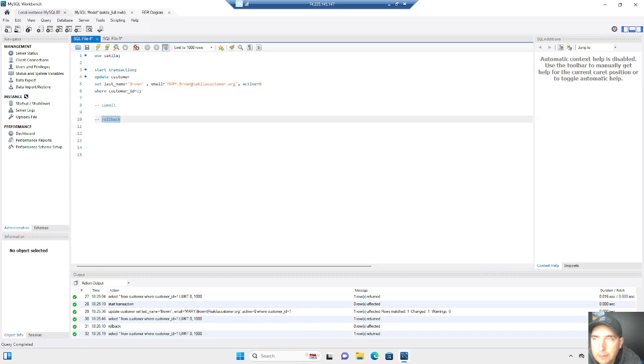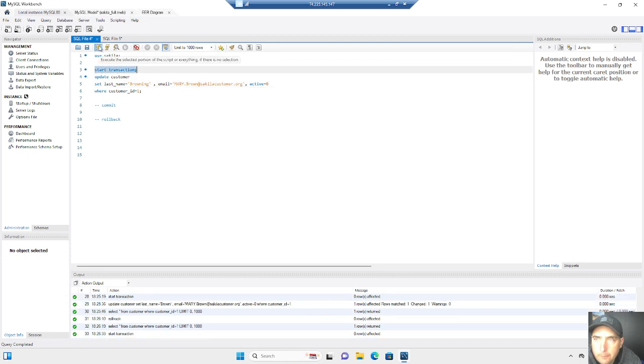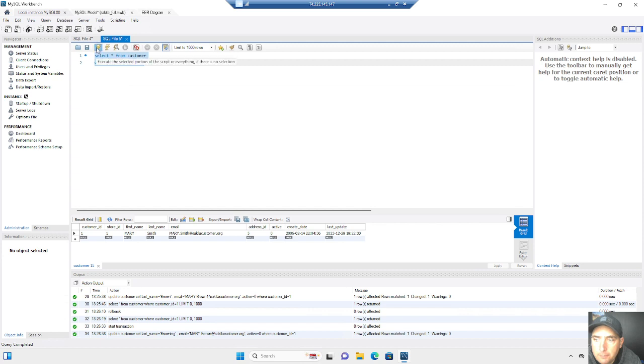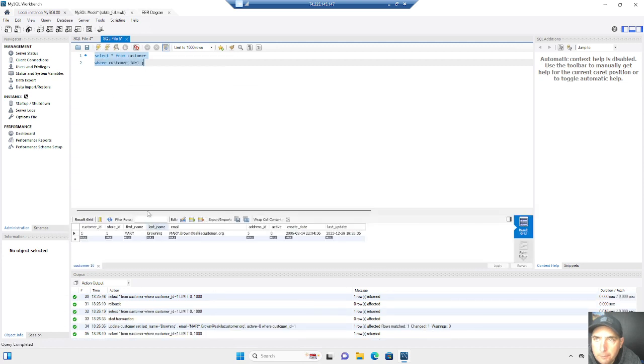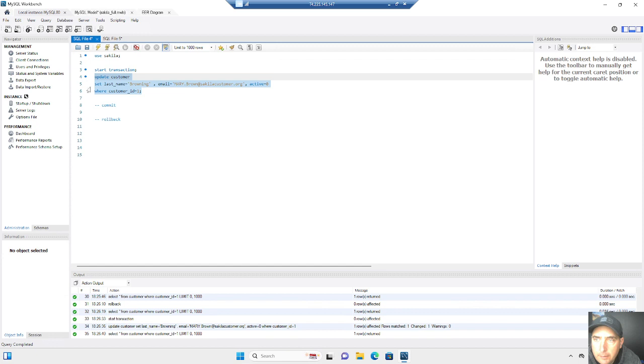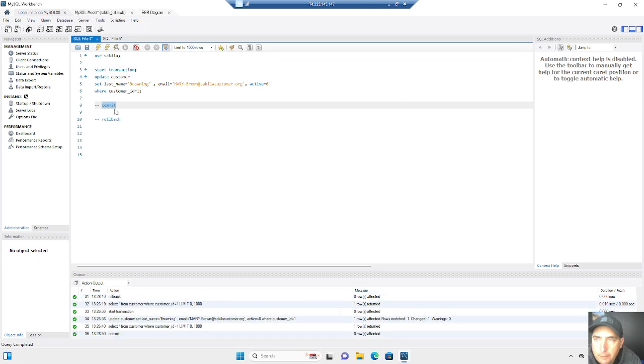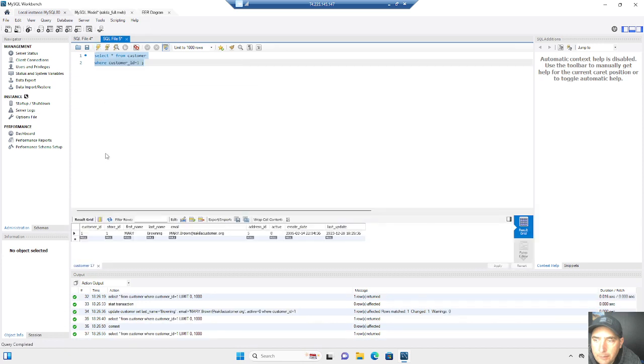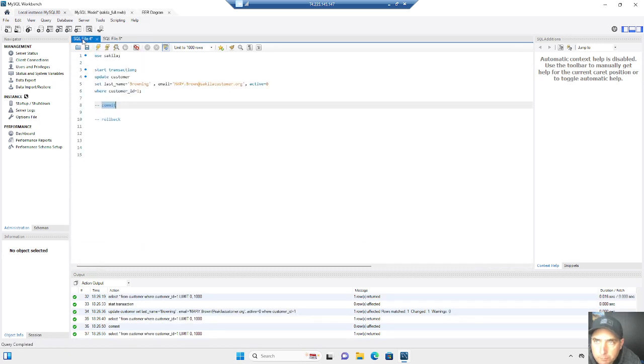So let's fix it to be Browning. Now let's start the transaction again. Let's run the update statement again. Verify it's correct. And there it's Browning. And now let's actually commit the statement. Now our transaction is complete. We'll run our command. It's now committed as Browning.